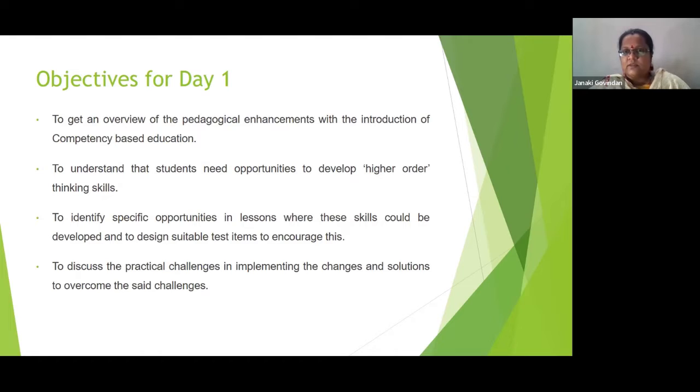And when such a change happens, change always comes with a little bit of constraint, or it always has its own challenges. When we change the entire perspective, we are sure to face obstacles and challenges. So we're going to also discuss some practical, ground level challenges in implementing these changes, and also solutions to overcome the set challenges. When we have an obstacle, we are sure to have solutions. And as teachers, nobody else can know better than you how to find a solution to any challenge. So we're going to look at these in today's session.